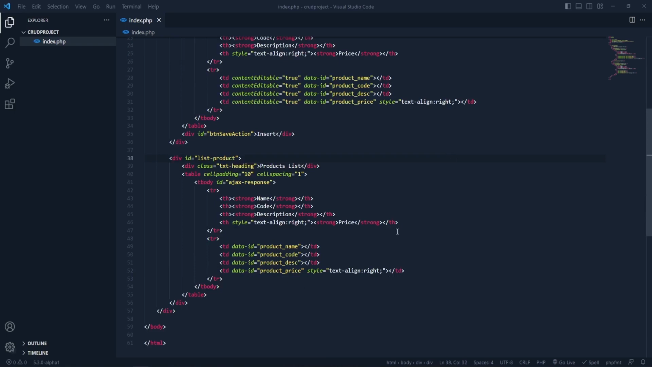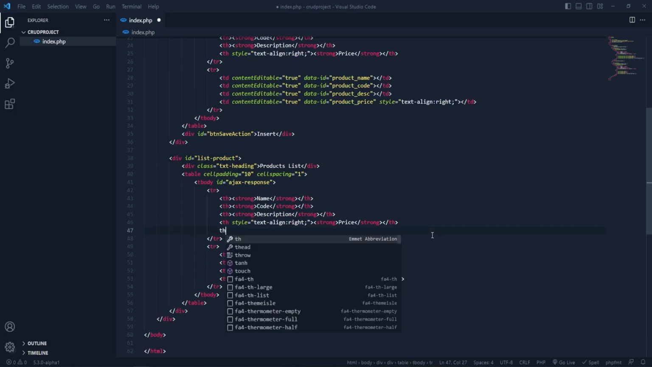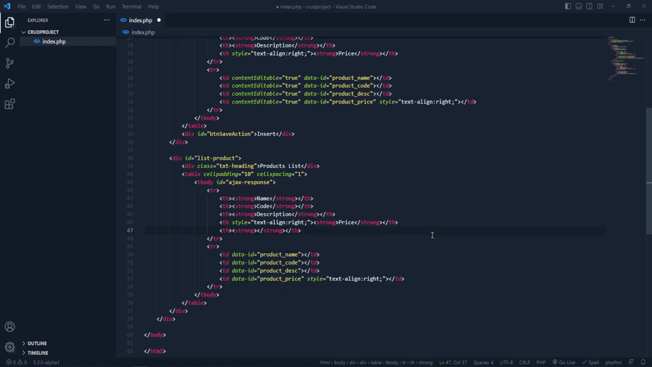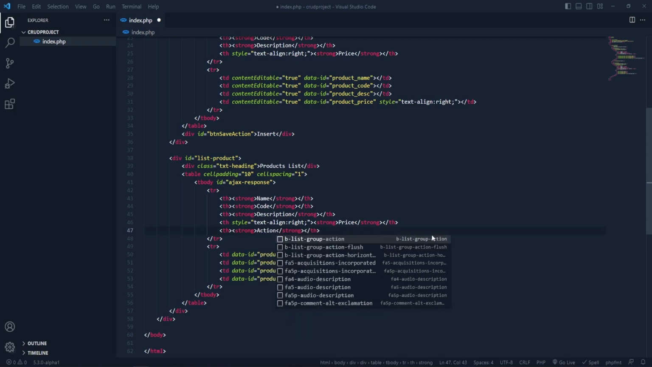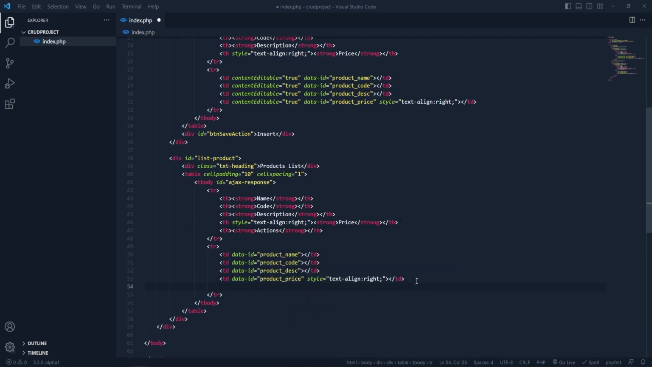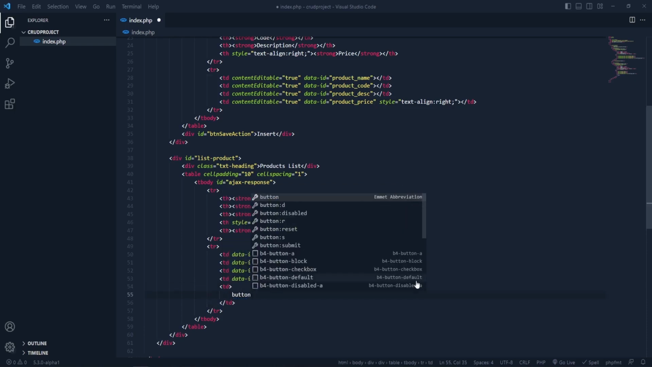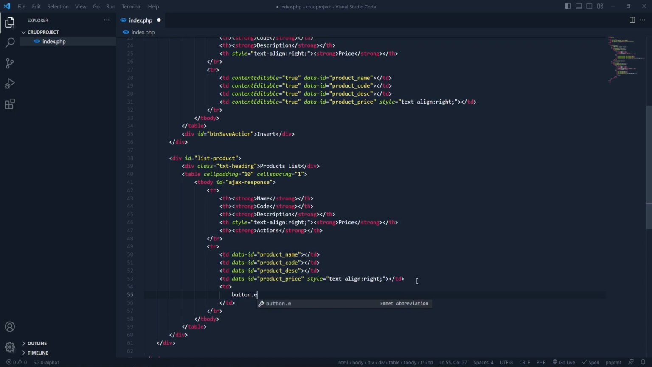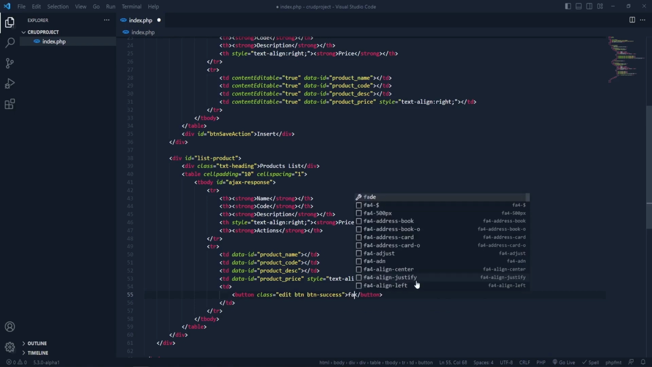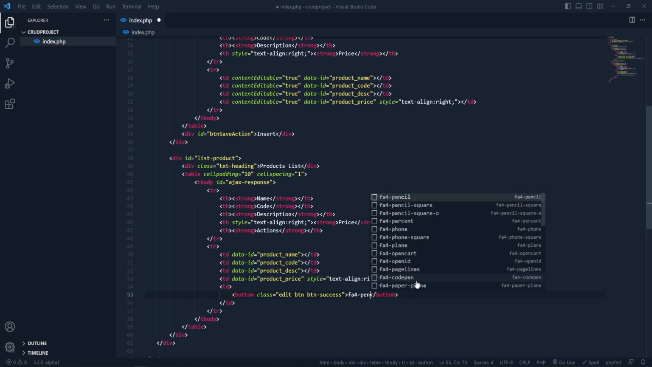The next thing, we have to create another table heading, make it strong so we can show our action buttons in this column. Let's add the table data here. Inside table data we need buttons. Let's give it a class, edit button and button success. Inside the button we need an icon. I'm using Font Awesome and that will be pencil.